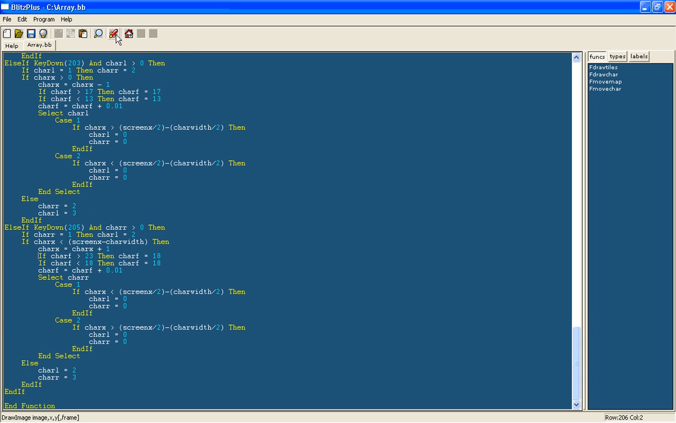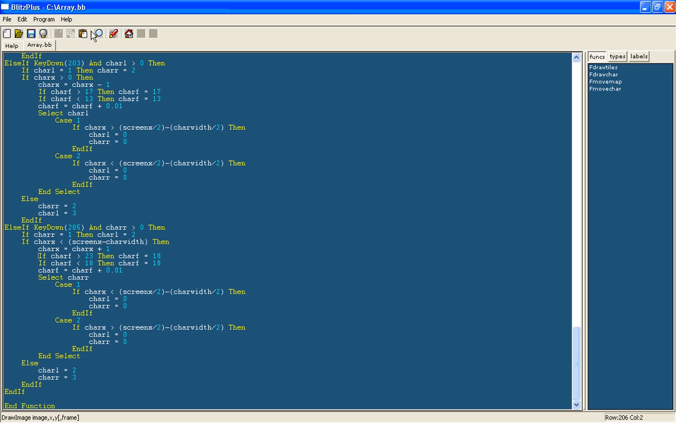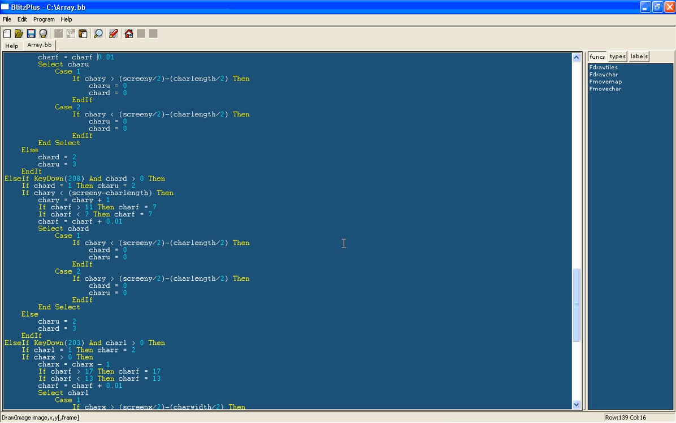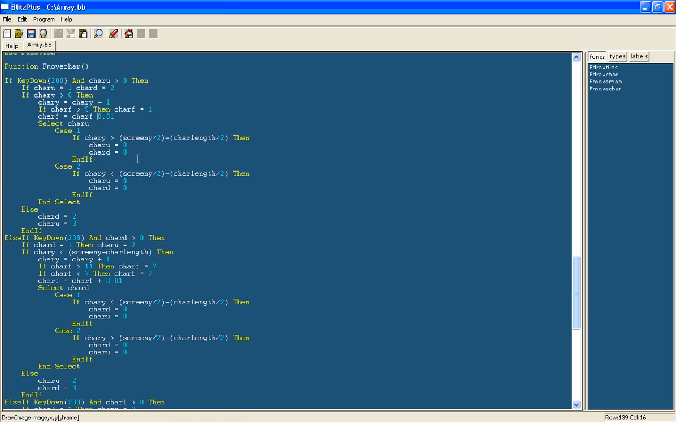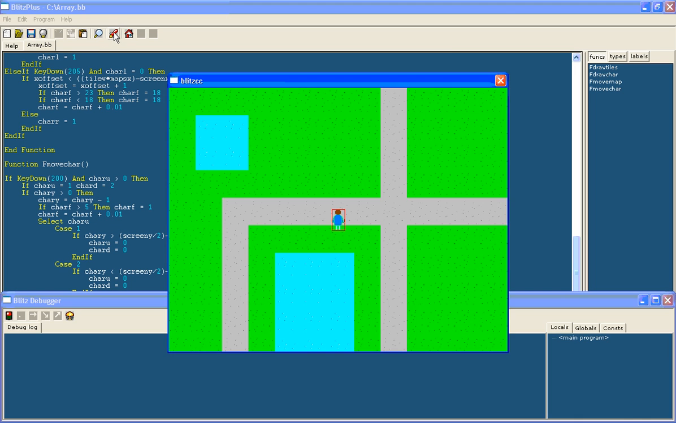Okay, so let's have a look at this now. Let's save it and make sure your animation image is saved in the same folder as the Blitz is saved. So let's run this, and it says expecting end if. So that is telling me that something's wrong, so this is debugging now. So it'll take me to a line where a cursor's flashing, and that's up there, and that's because I did the same mistake when I copied it. I missed the plus. So let's save it and try and run it again and hope it works this time.